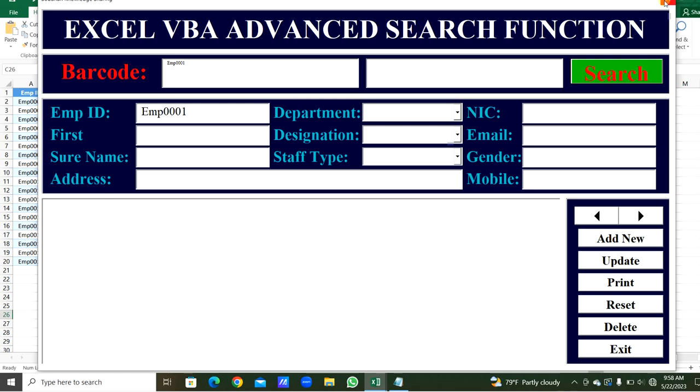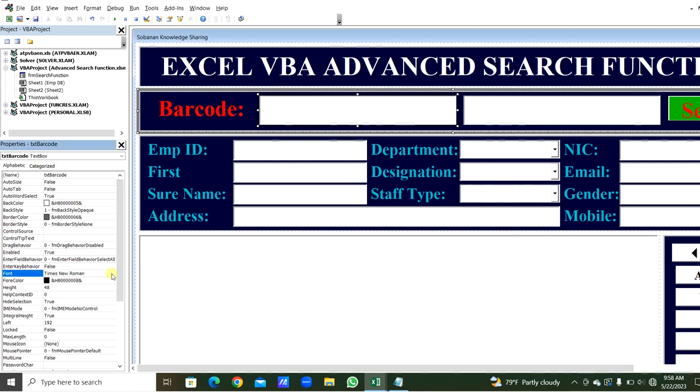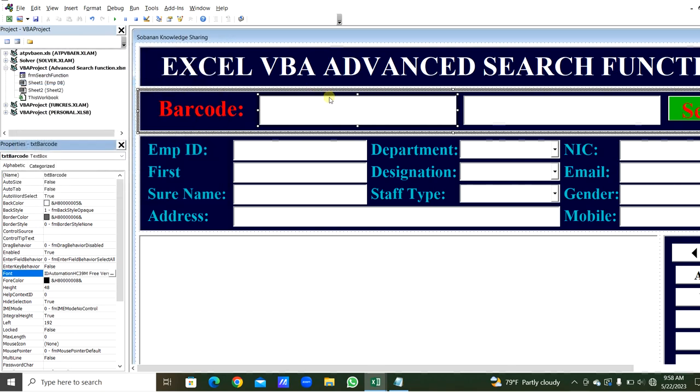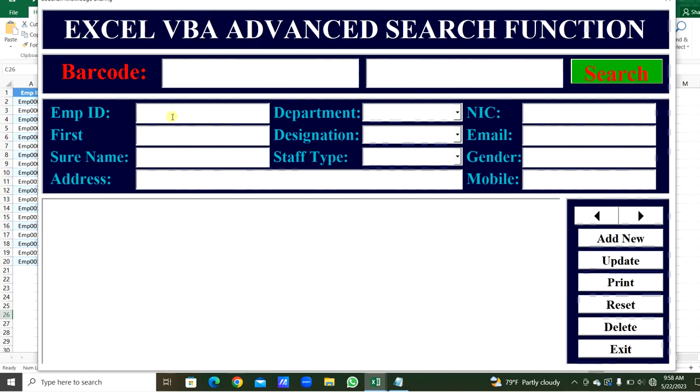But what we are going to do here in the barcode text box, from the font, we will select a font IDAutomation. This one I have downloaded. This is a barcode font. You can download any barcode font from the website. Then we'll click OK. Now we can check this out. Right, employee ID. Right, when we type the employee ID, the barcode will be created here.